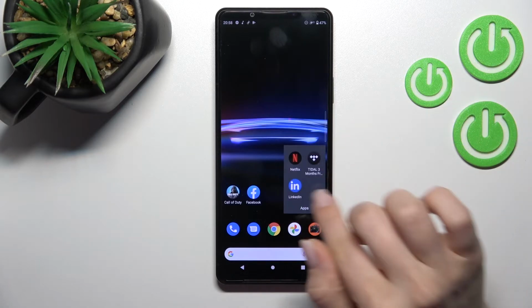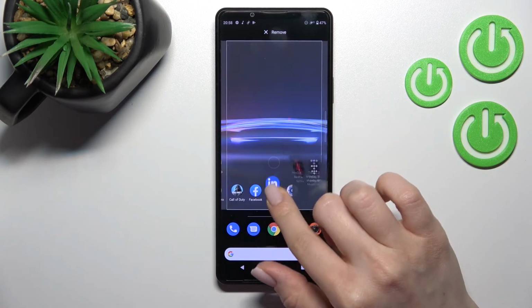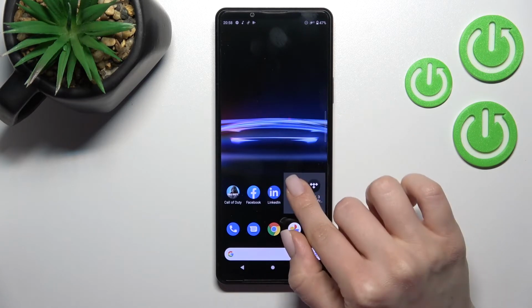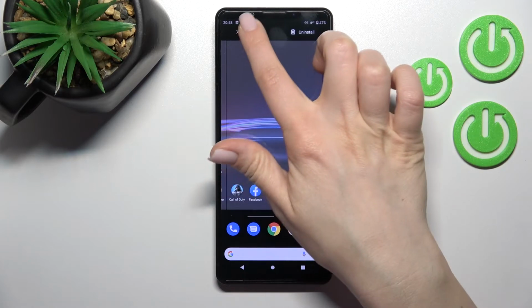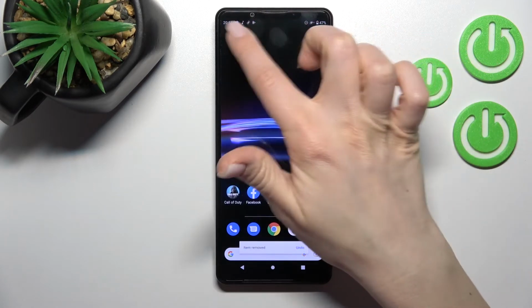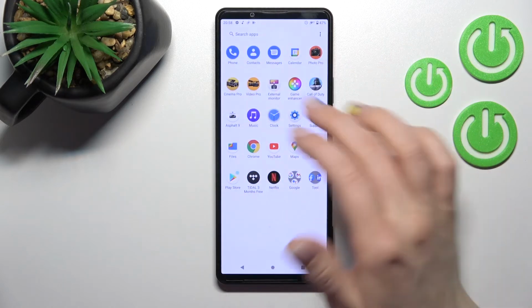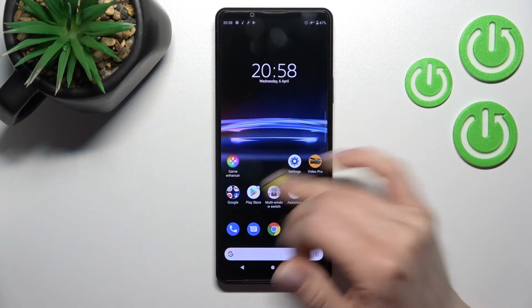And if you want to just remove the application from the folder, hold for a while and drag it here if you want to stay with this app on the home screen, or if you want to just remove this application from the home screen, drag it here to the left upper corner to the remove icon. But don't worry, you will still have this application here in the app menu.